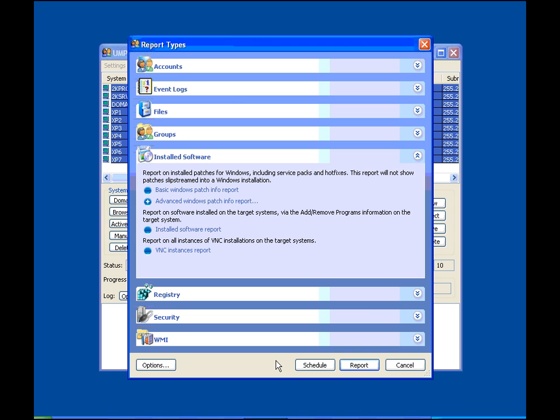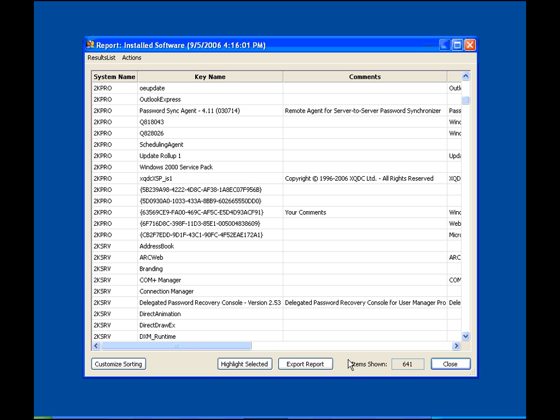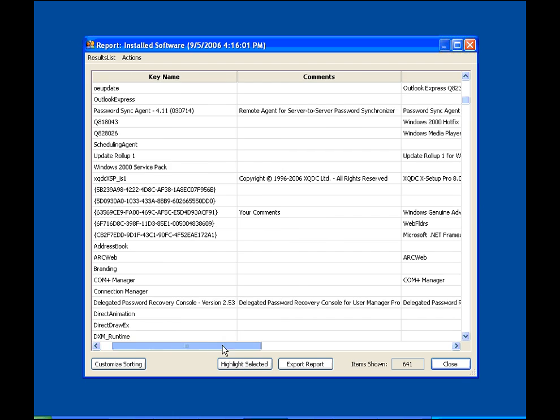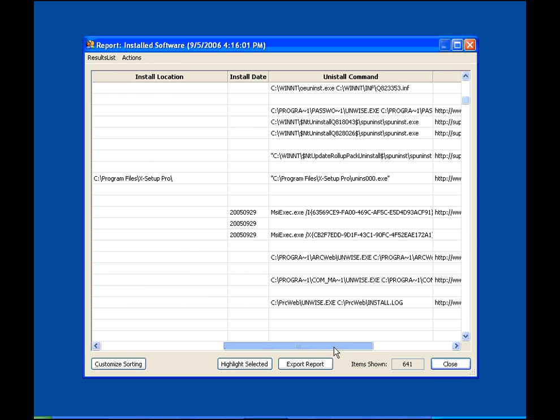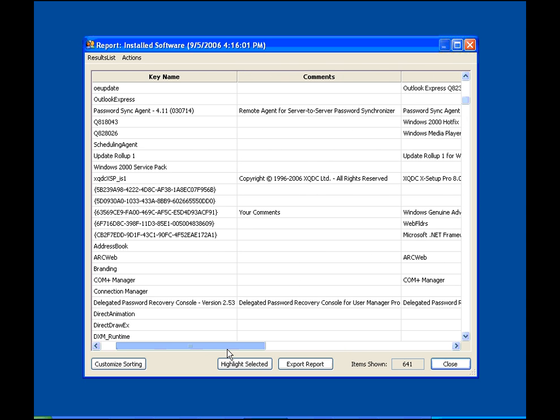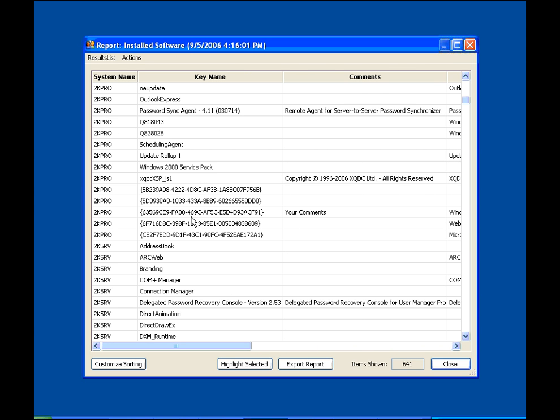Need to see everything installed on all of your machines? No problem. You will find the ability to report on everything via add remove programs on your target machines here. If you find something installed on your target machines you wish to remove, we will show you the uninstall commands, or remember, you can run our file report against it that we discussed earlier in our demo, and delete or scrub against the file you wish to remove from your machines.